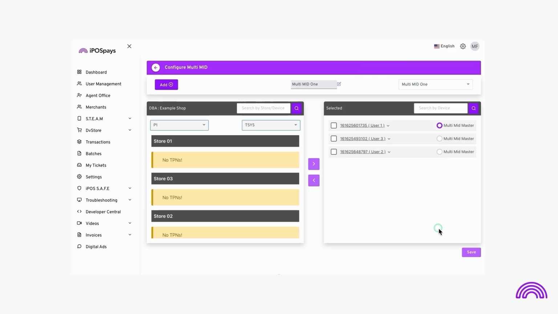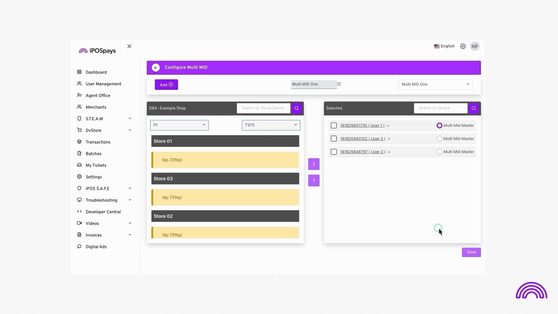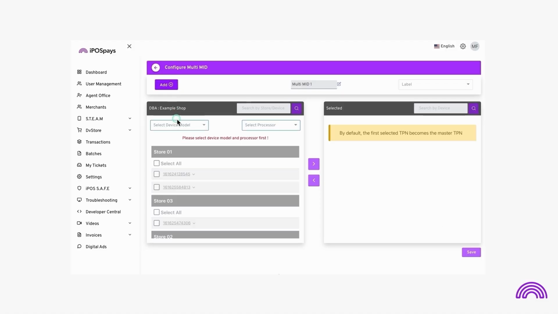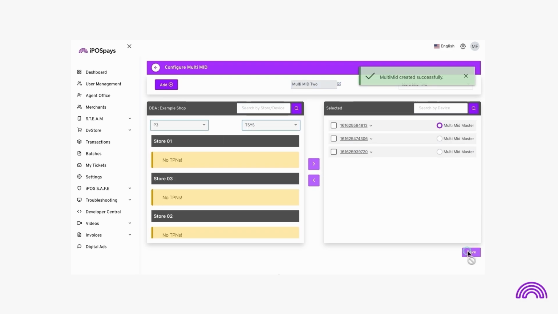Once a multi-MID has been created, an Add option will appear at the top of the Multi-MID tab. Click on it to create another multi-MID. Follow the same steps as before, and click Save for the changes to take effect.